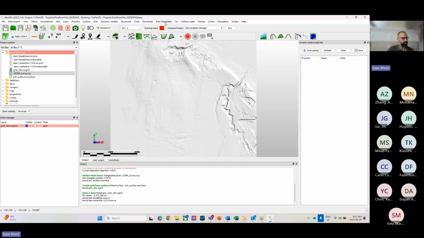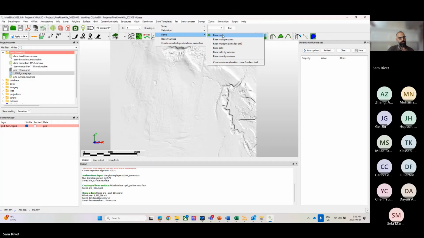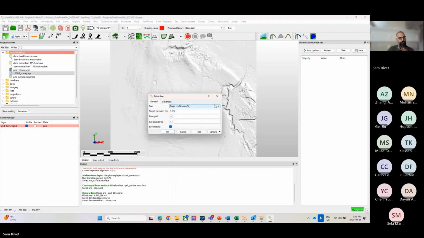Okay, I'm going to go back to dam templates, dams, raise dam. It's asking me once again, what profile do you want to use? Because you might have many. I'm going to use that one I just created. That's CL1. So that CL1 is referencing that center line we drew and has that 4:1, 3:1, 50-meter wide crest design.